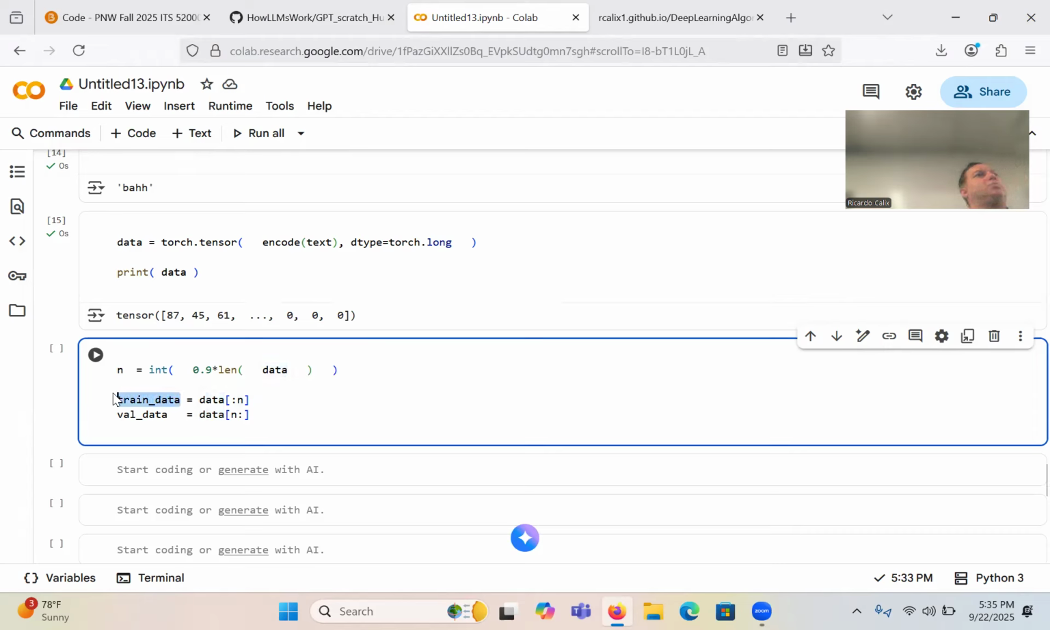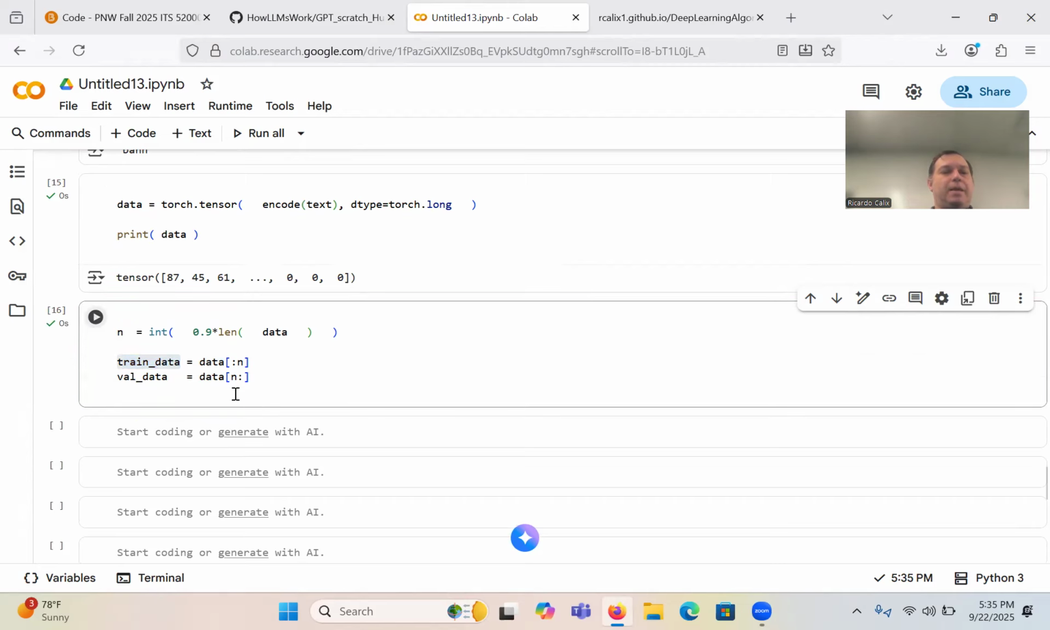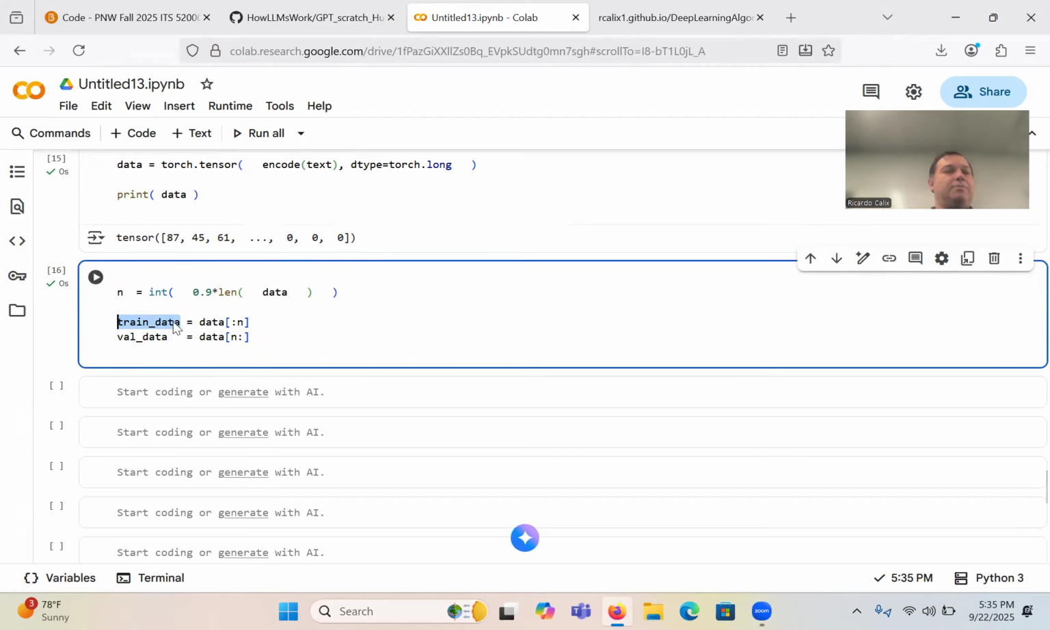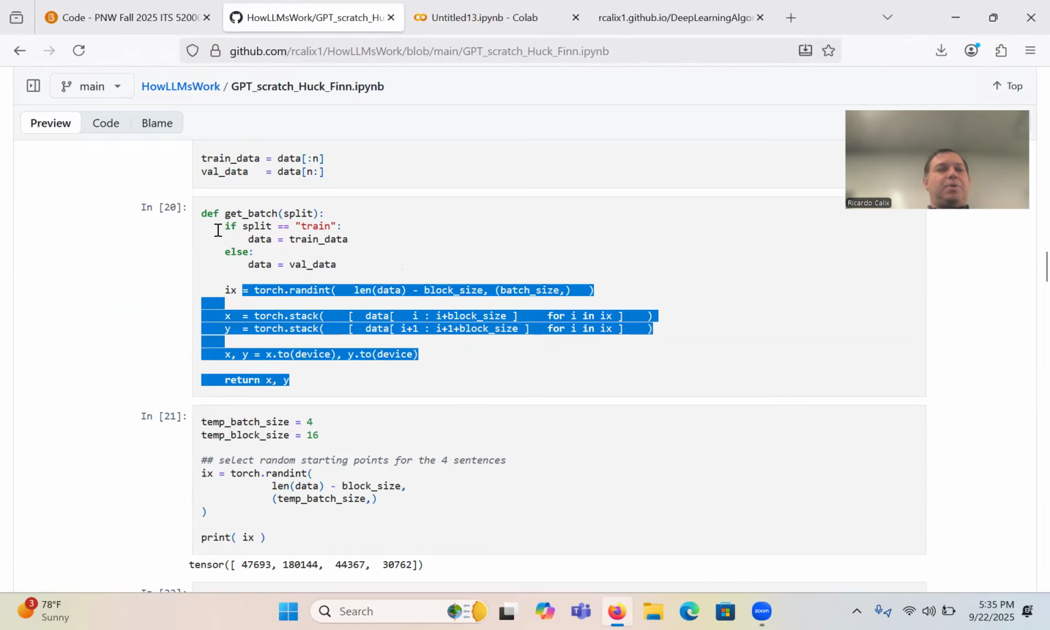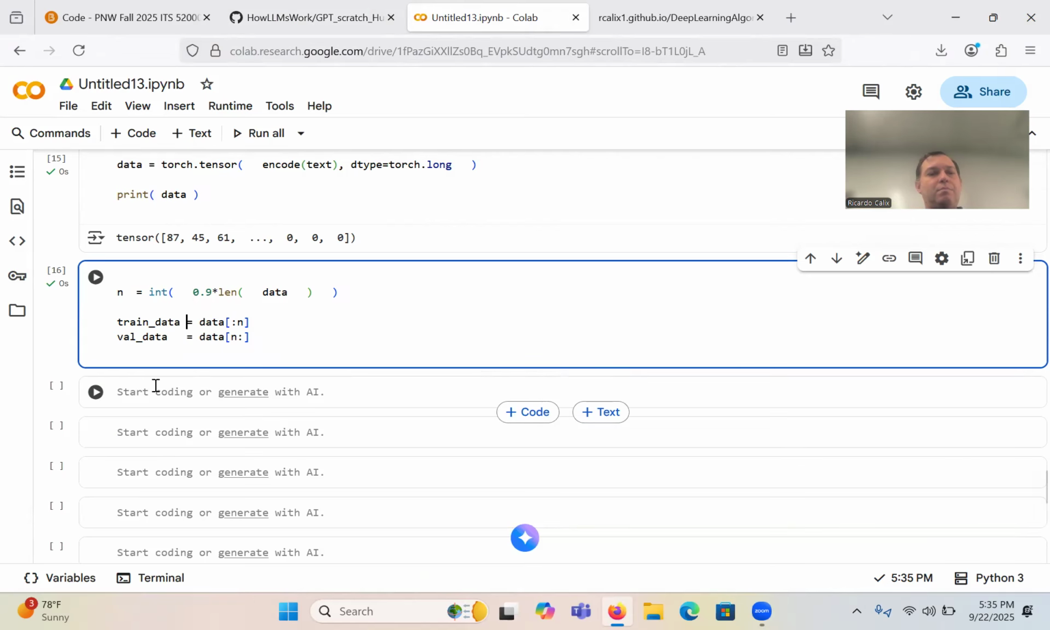Essentially, if the book has 10 chapters, maybe the first 8 chapters are for training and the last 2 chapters are for testing. So I have train data and validation data here. Now we have our training data. Do you guys see that? A set of data that we can use to train the GPT. All right, now comes the hard part.